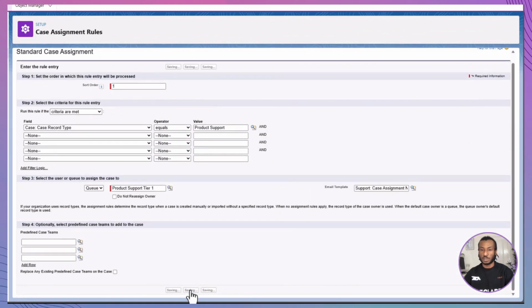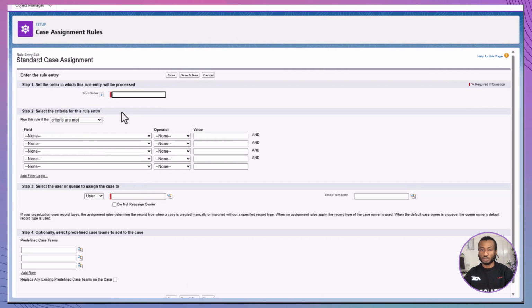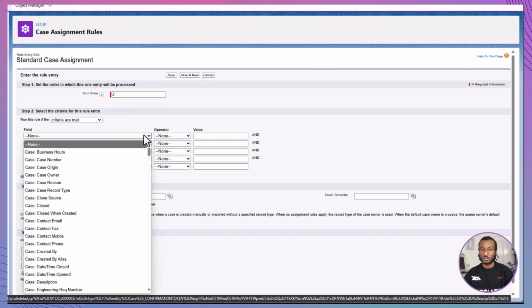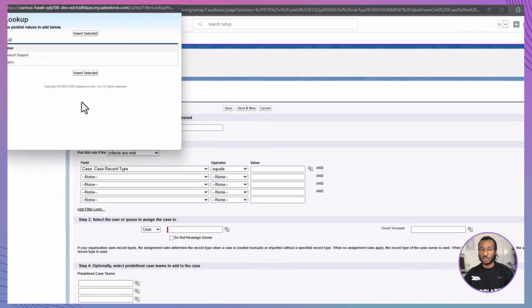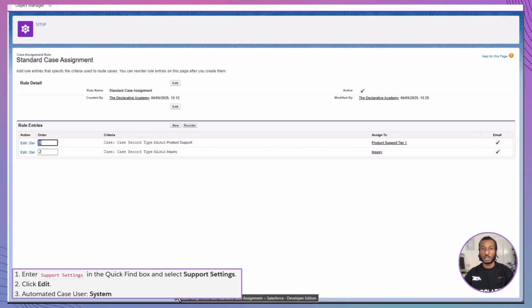For the second entry, Inquiry Cases, set Sort Order to 2. Field to Case, Case Record Type, Operator to Equals, Value to Inquiry, and assign it to the Inquiry queue. Click Save. Quick cleanup task.